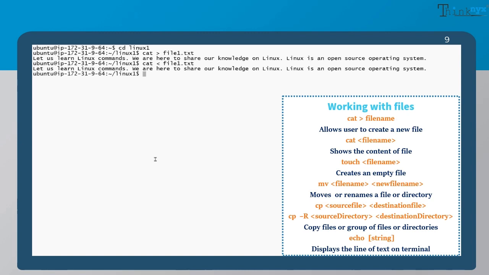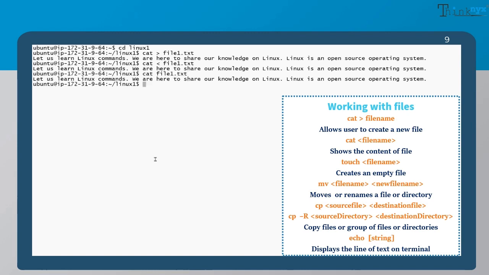cat file1.txt will give the same result. Now the less-than symbol in this command is standard input redirection. The cat command will take the input from file1.txt and print it to the terminal screen. This line of command also shows the real working of the cat command, that is to display the content.